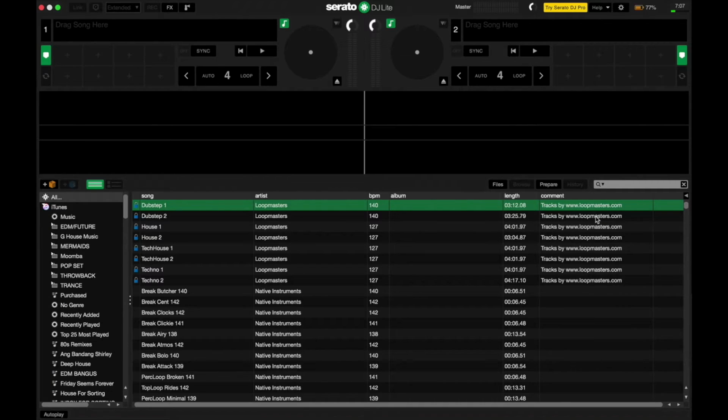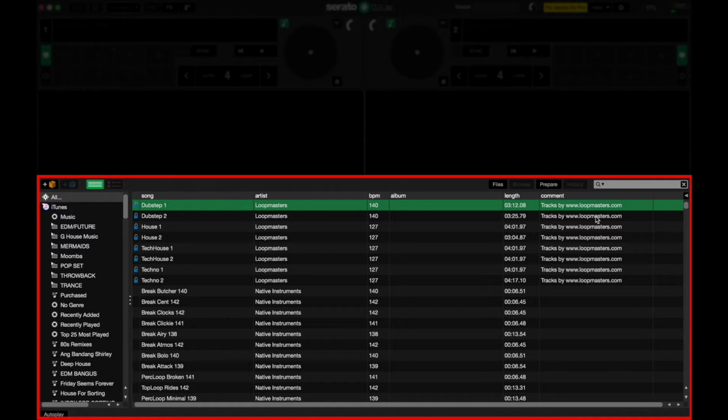In this lesson, we're going to take a look at the Serato DJ Lite browser. This is where you're going to find your music and playlists. Let's get to it. As mentioned in the last video, the browser is at the bottom half of your screen.